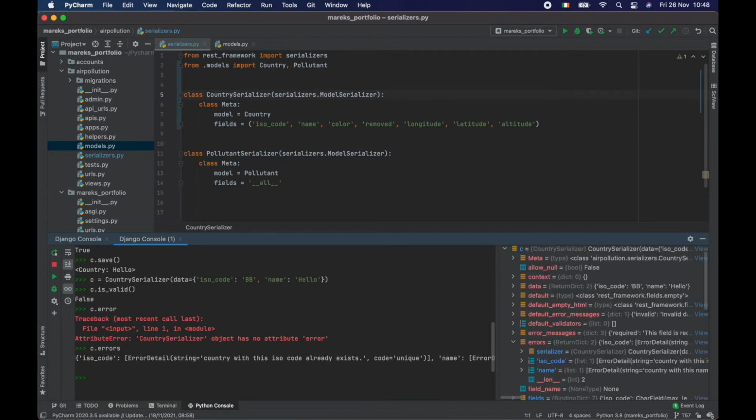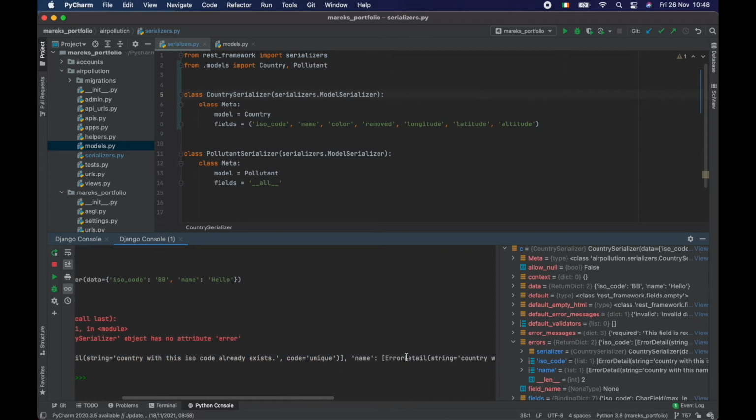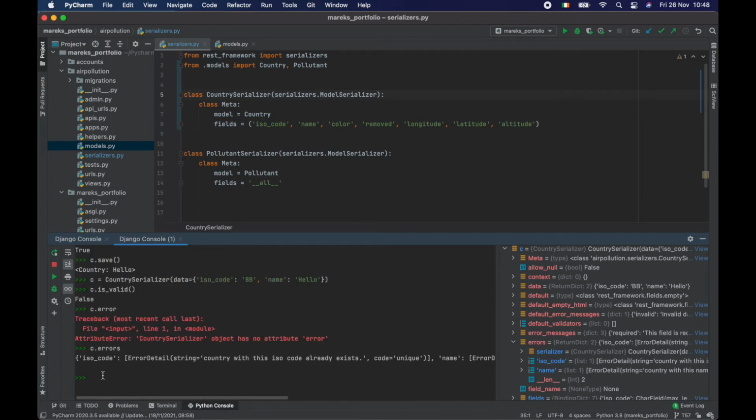Errors. Okay, and here we have some information. ISO code, detail, string, country with ISO code already exists. Code is supposed to be unique. The same here. Country with this name exists. Unique. So it gives you information about what went wrong, which is pretty cool, and you want that information.